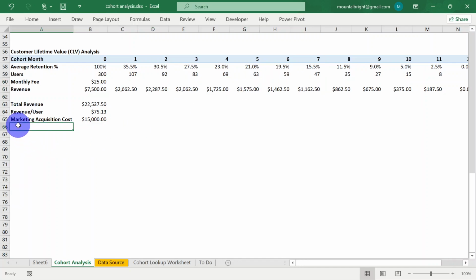So we have our revenue per user, and then we have our total revenue. We already know our marketing acquisition cost, and then we know the number of users we have within that period, right? Now, what are some other things that you can get from this?